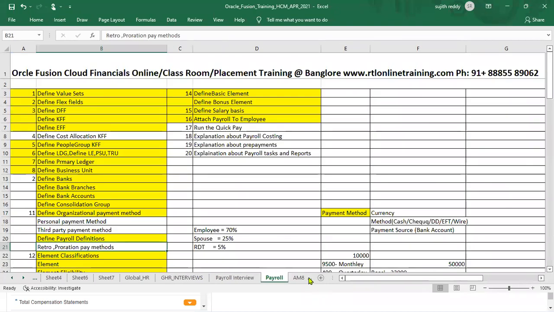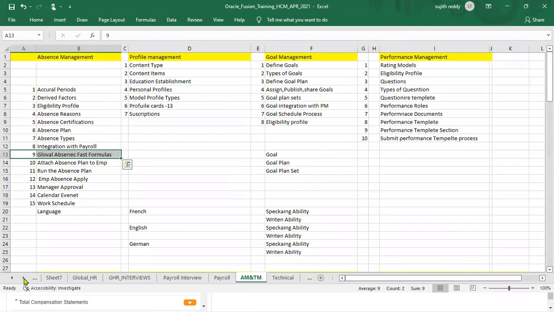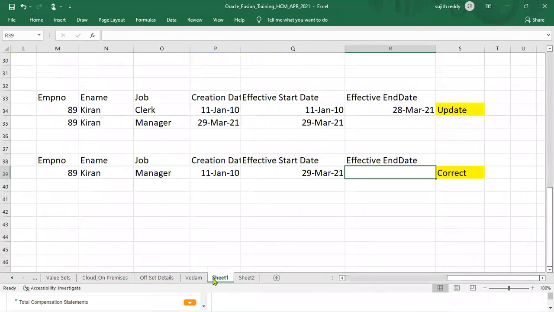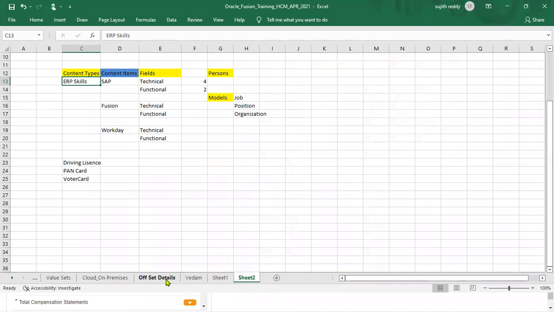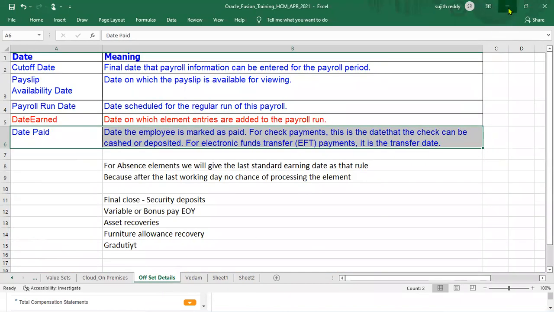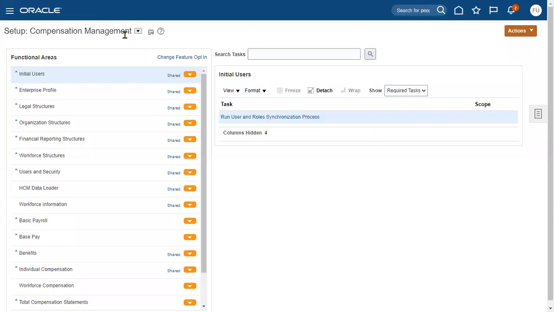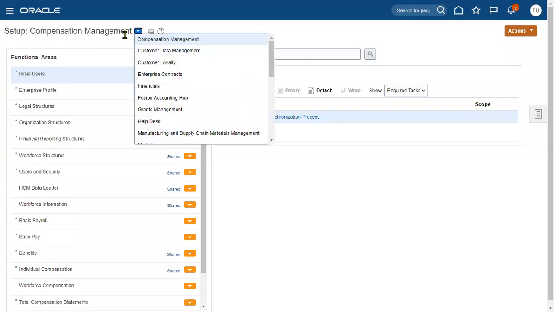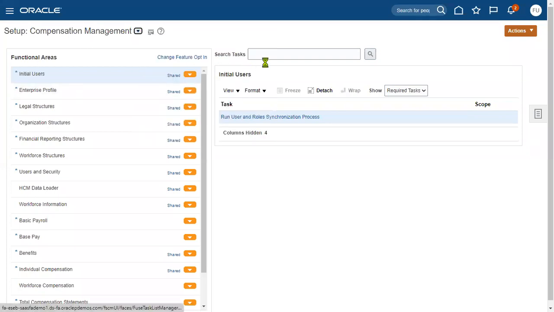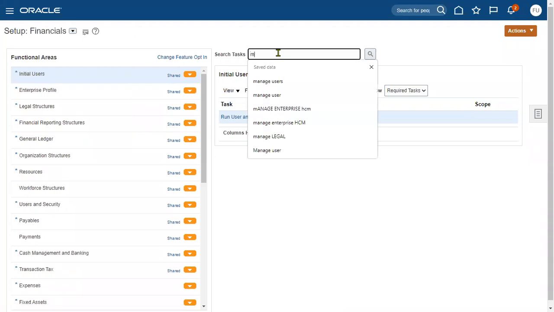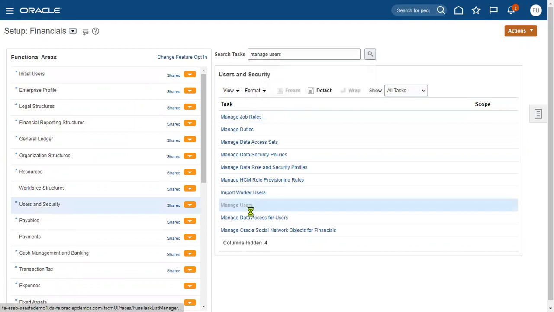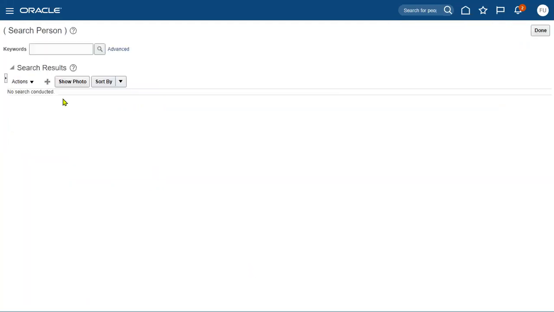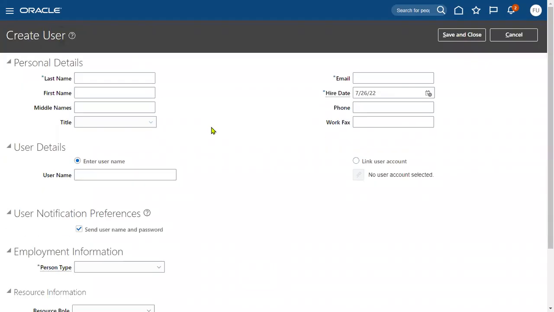When I say access, he has not subscribed for this particular one. He has not subscribed for this human capital management. So we are trying to hire from here. Go to financials or procurement. Go to the task, manage users. This is non-HCM. Because we need at least employee information, right? Without employee, they cannot use the ERP product.